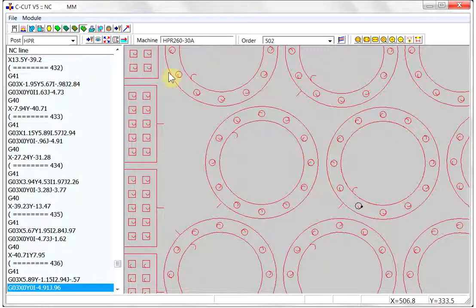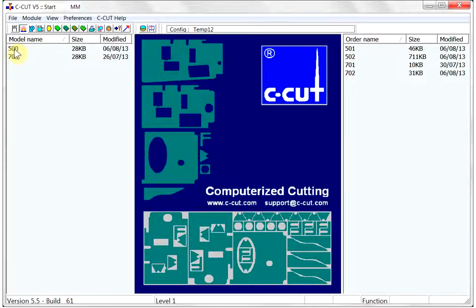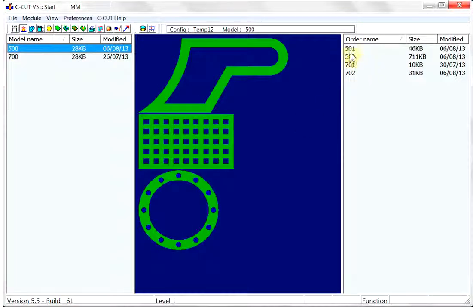We go back to Start and we see that we added one model to the model list on the left and two orders to the order list on the right.